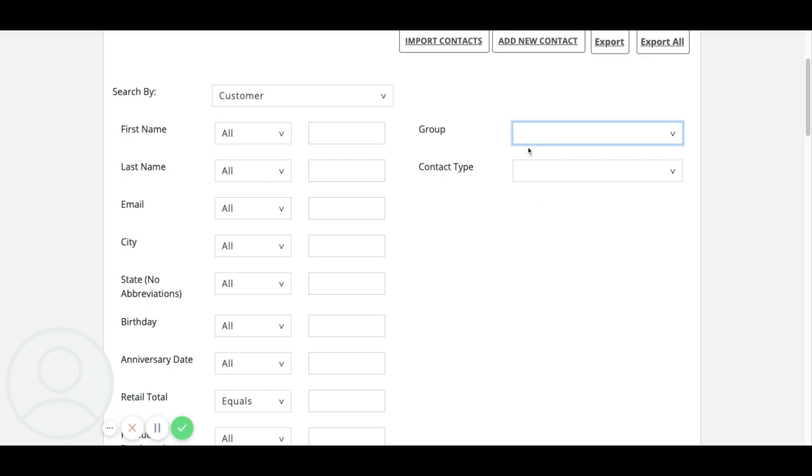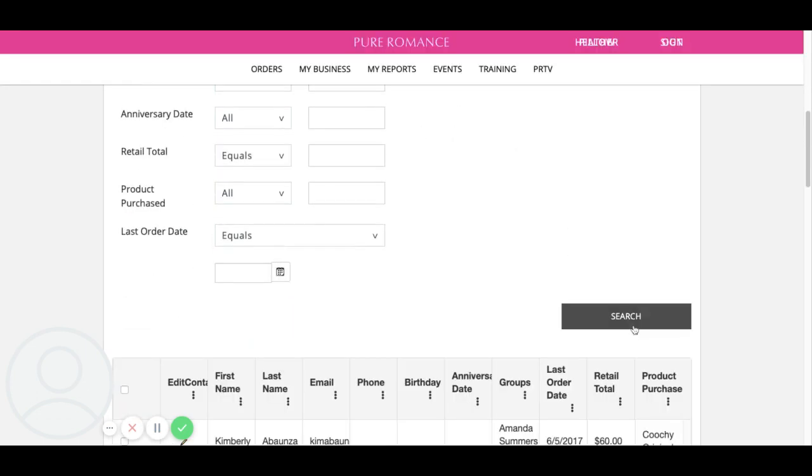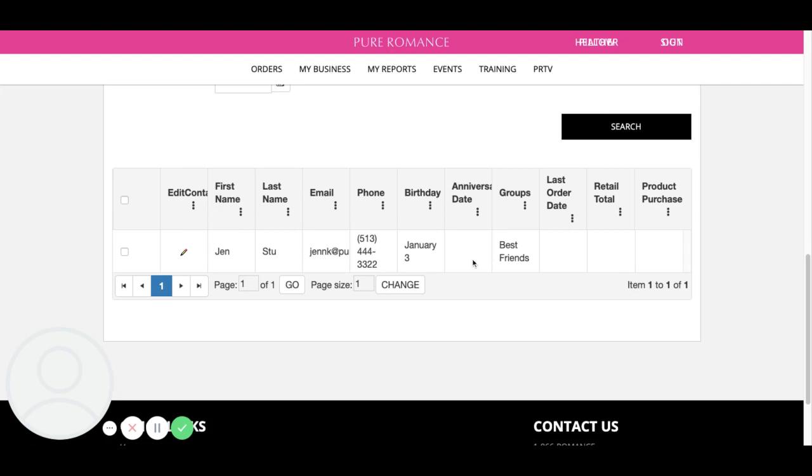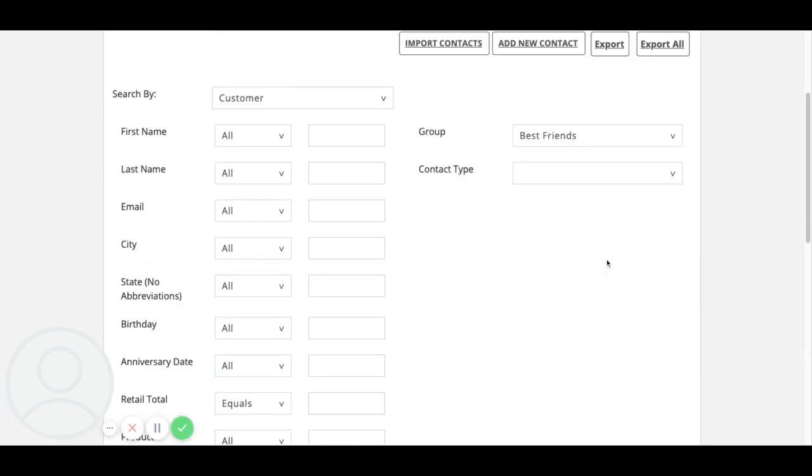When you create their contact, you can actually add them and create the group and then add them to the group. And then when you're on this page and you're searching and sorting, you can find that group, let's say best friends. And then when I hit search, it's going to generate everyone who was added to that group. So I believe I have one person down here in my best friends group, but that's an easy way to find that. And again, contact type is just going to be who you're searching for, so the type, so a hostess, a guest, potential lead, things like that.